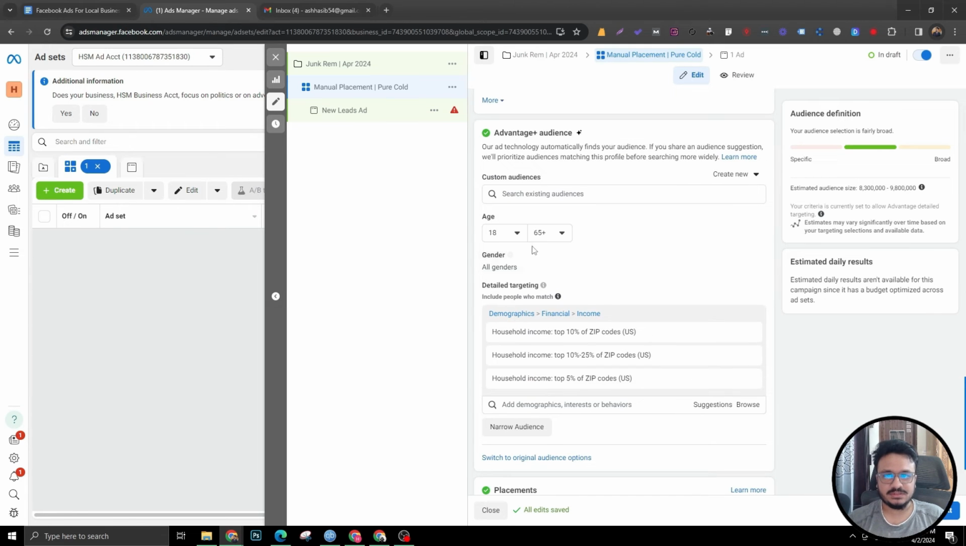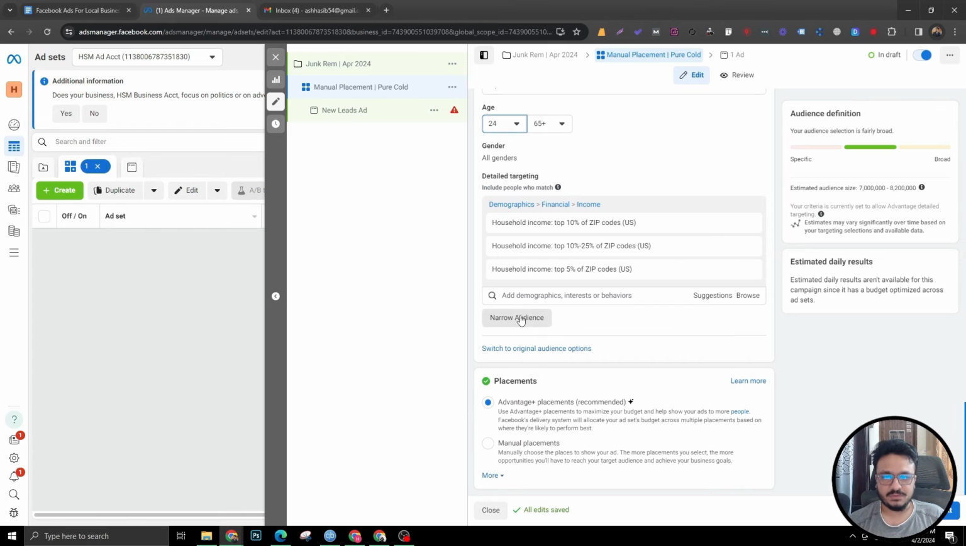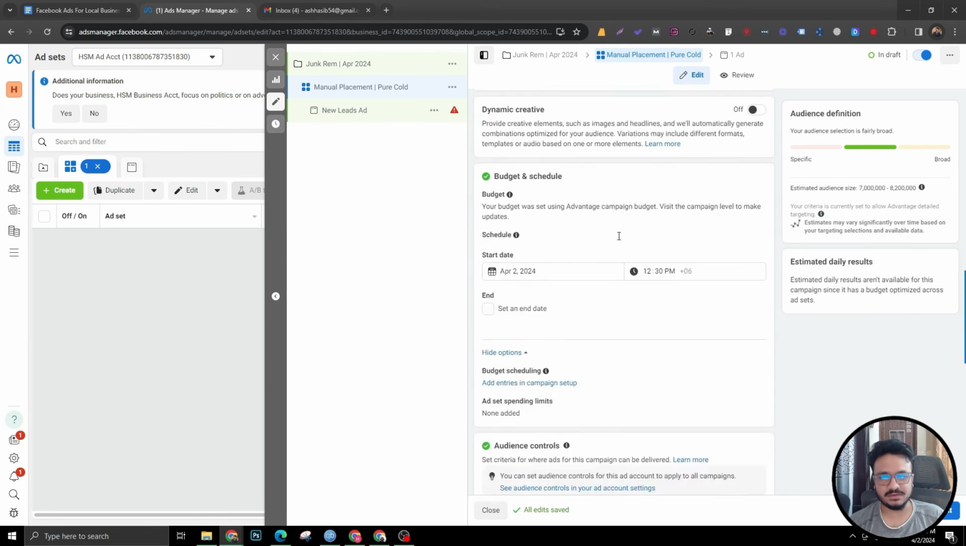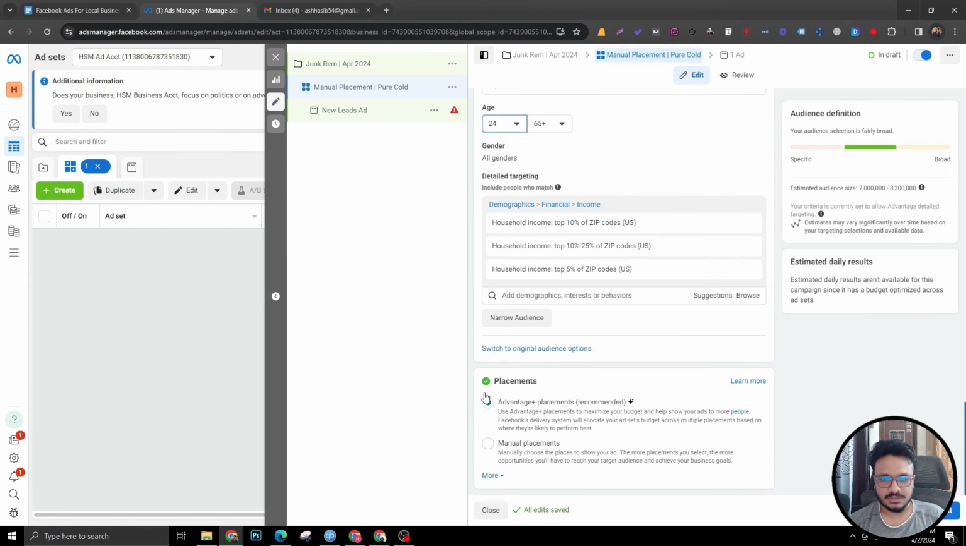So household income, top 10%, top 10 to 25, and top 5% of the zip codes that I'm targeting. And that's all. 18 to 25, because I'm targeting homeowners, it makes more sense if I go from 24 to 65 plus. All genders, that's fine. If you want to narrow your audience, you can also do that, but I'm not doing that. It narrows the audience a lot, and then it messes up the algorithm and learning. So I'm not going to do that.